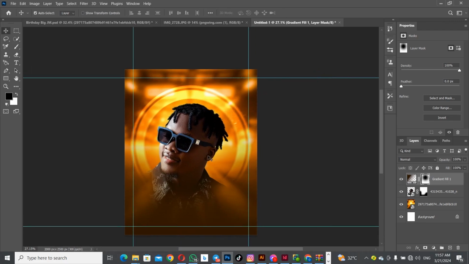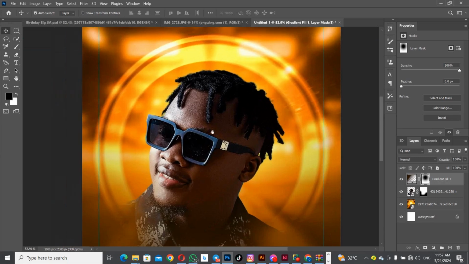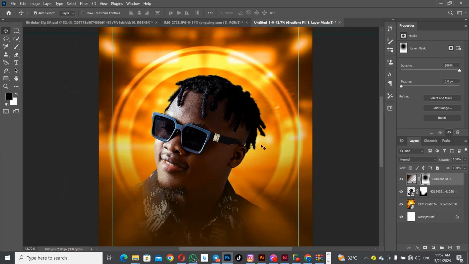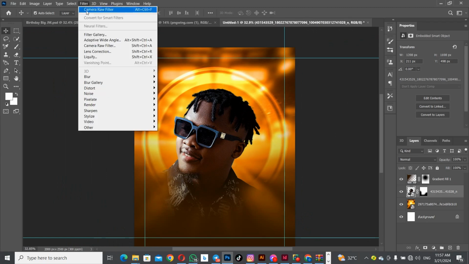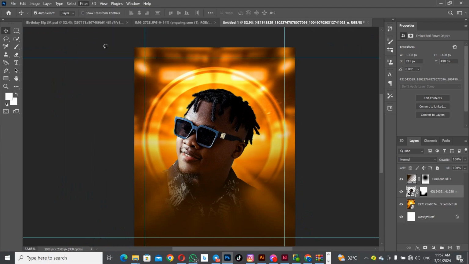Now this is the image that I've already removed the background from, and I've done some little adjustments on it. But if you really want to go ahead and increase some stuff on it, you can go here to Camera Raw filters.